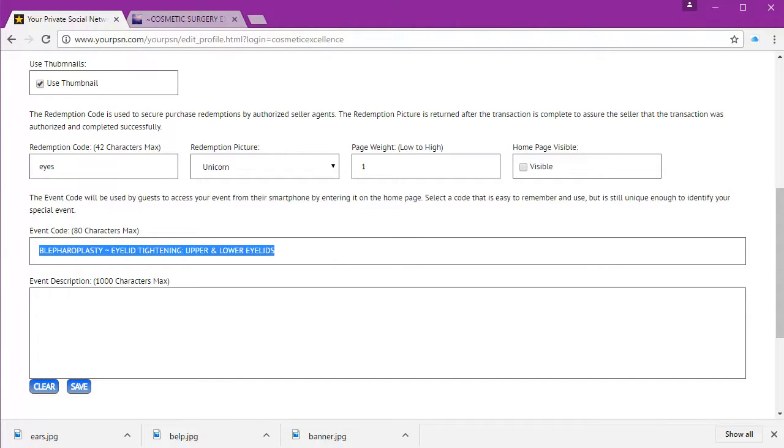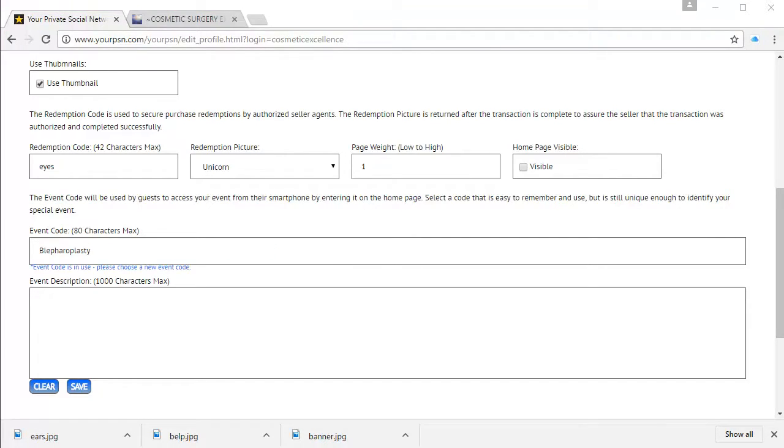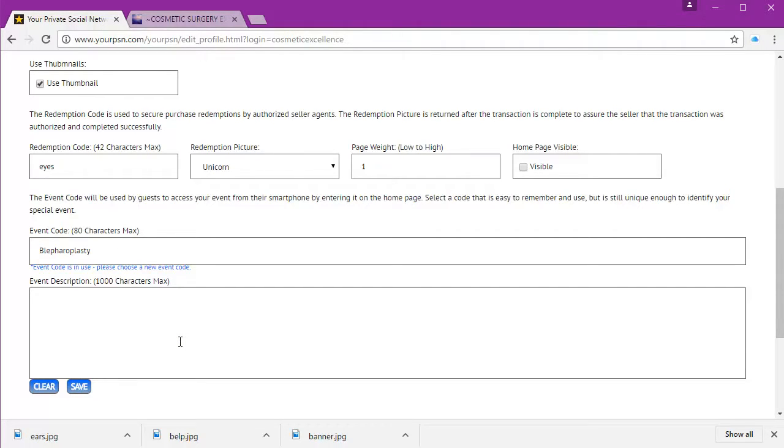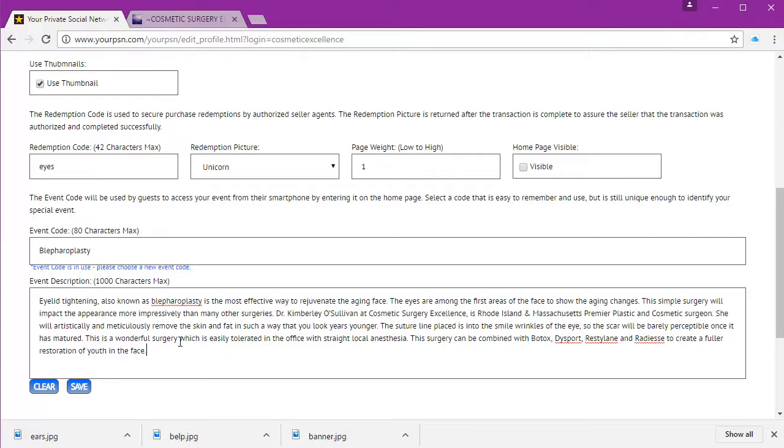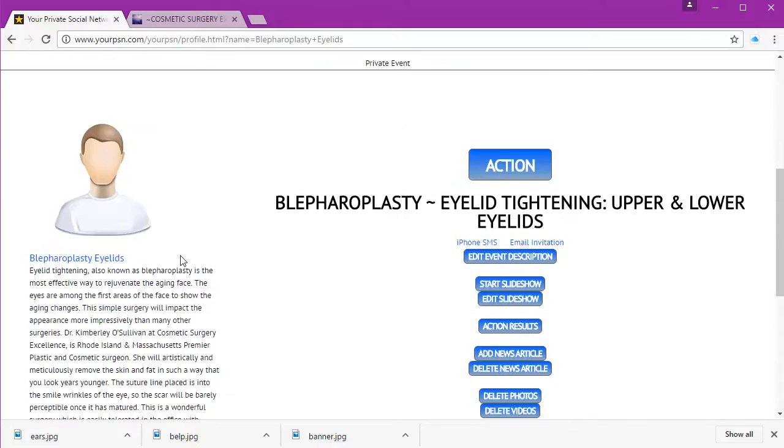The event code is used to find this page, and you'll notice an error has appeared. We can also provide a long description. But the error has appeared because we're already using this code in another page, so we'll simply qualify it with additional details, and it is now unique. Once we hit Save, you'll see the content is now loaded into the page.